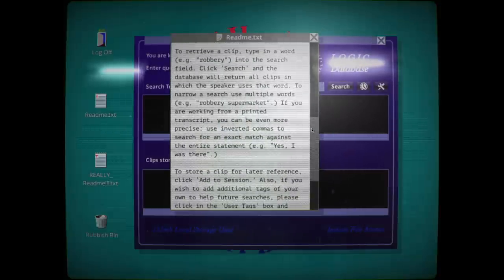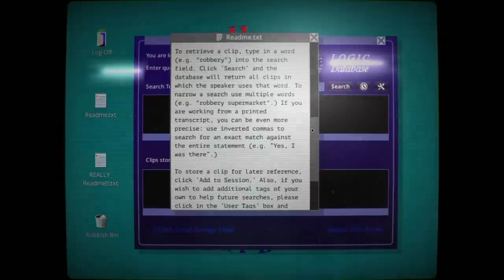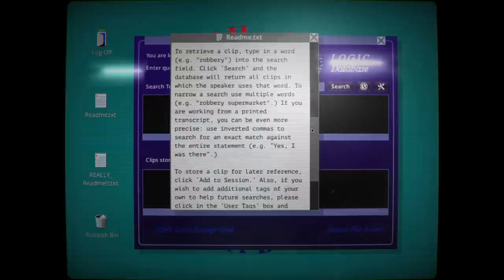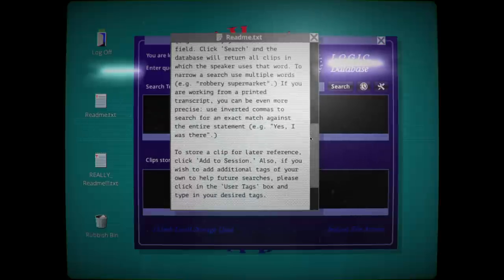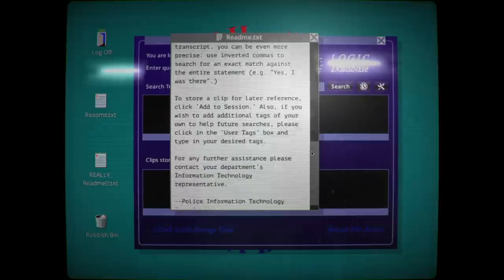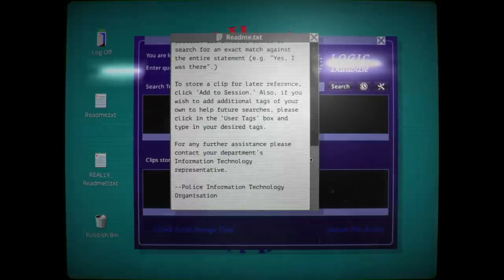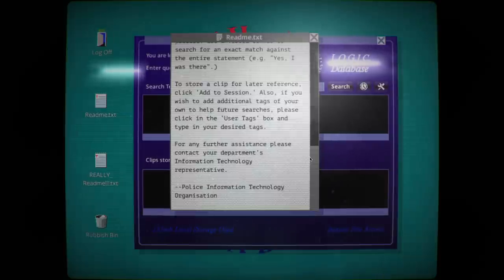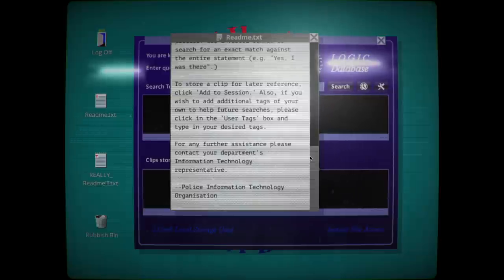And the content of the testimony is attached to each clip. To retrieve a clip, type in a word, so for example, robbery, into the search field, click search, and the database will return all clips in which the speaker uses that word. To narrow a search, use multiple words, for example, robbery supermarket. If you are working from a printed transcript, you can be even more precise. Use inverted commas to search for an exact match against the entire statement. For example, yes, I was there. To store a clip for later reference, click Add to Session. Also, if you wish to add additional tags of your own to help future searches, please click in the User Tags box and type in your desired tags. For any further assistance, blah, blah, blah.